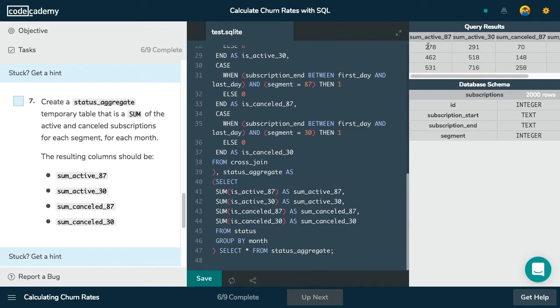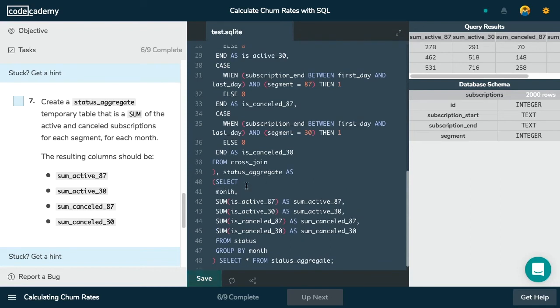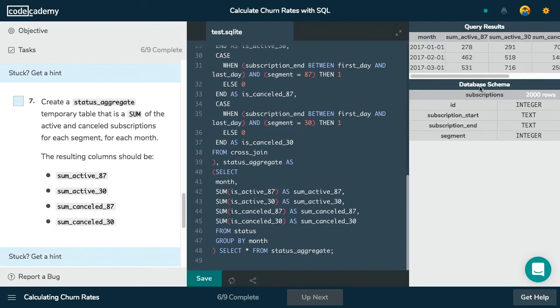So this is the first month, aka January, February, March, and all of the data. Now I'm just going to add something a little extra here to make it a little more obvious for you. I'm going to say select month. So we have a nice little label there. Okay, so hopefully that makes more sense now. All right, so this is saying for the month of January, this is the number of active users who are associated with segment 87. All right, so step 7 is done.